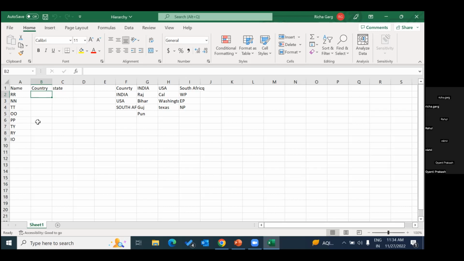So there is a name in the country. I have written the country names: in my country list there are three countries: India, USA, South Africa. For India there are four states: Rajasthan, Bihar, Gujarat, Punjab. For USA there are three states, and for South Africa there are three states. So if someone selects the country India, in the state part these four states should come. If someone selects USA, its states should come.